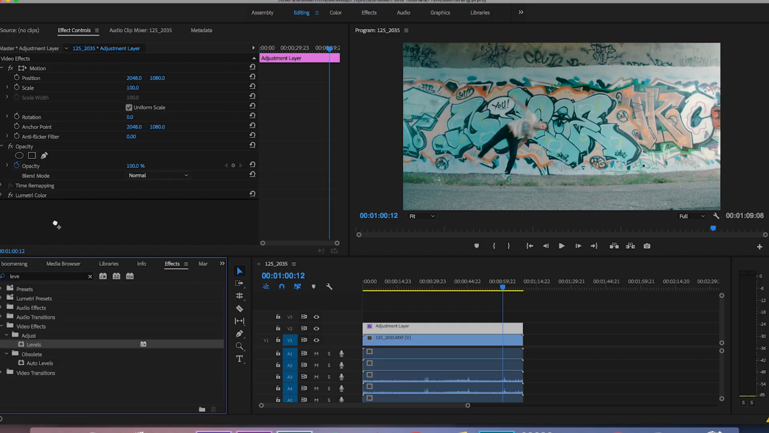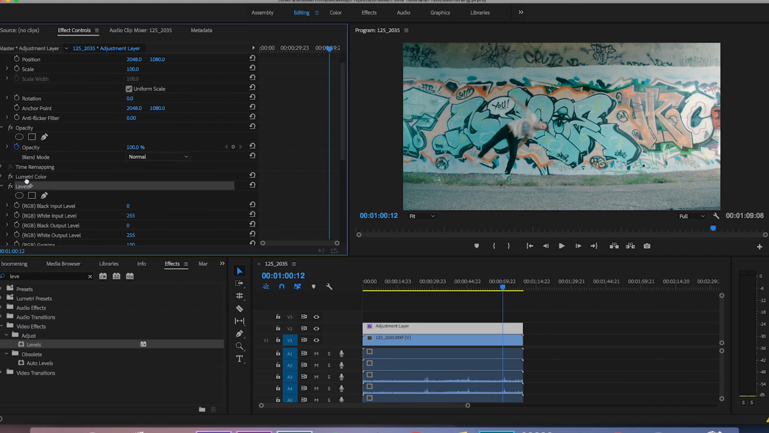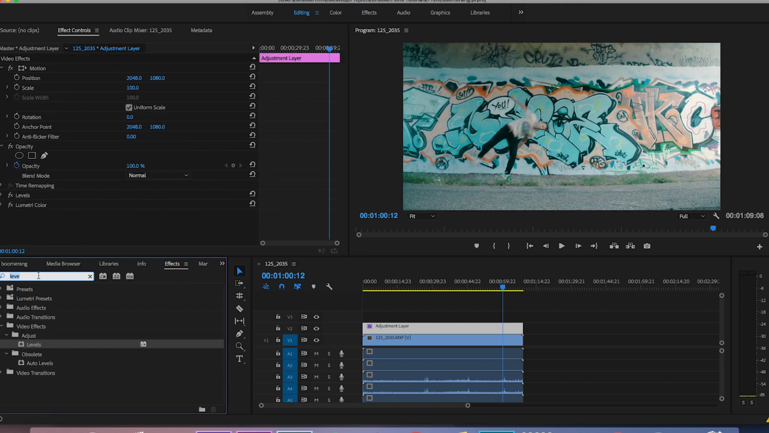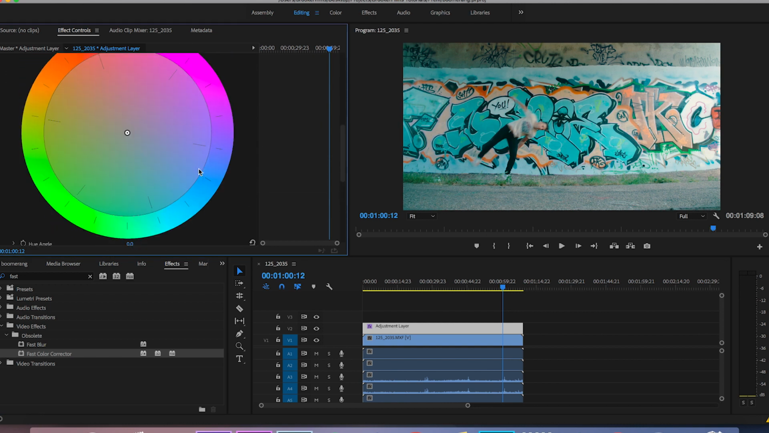Once you've chosen your LUT, you want to make some fine adjustments to the saturation and to the brightness. So drop Levels onto this and just adjust the levels accordingly, make sure everything's correctly exposed. And then do the same thing with Fast Color Corrector, drop this on and adjust your saturation.